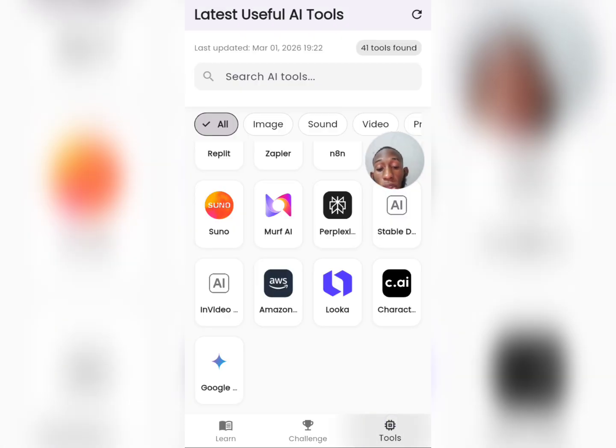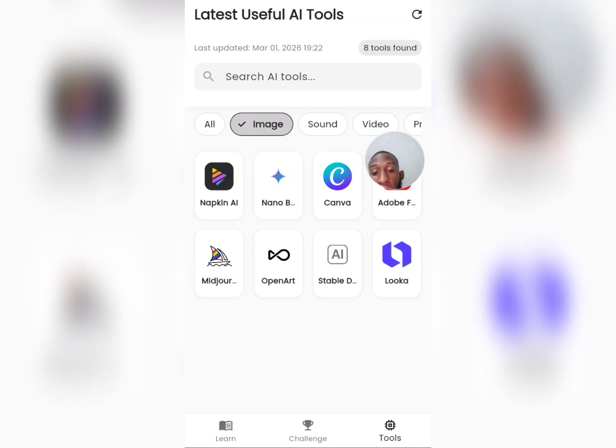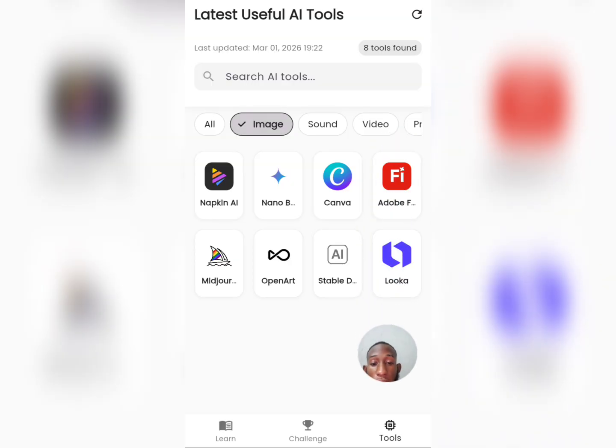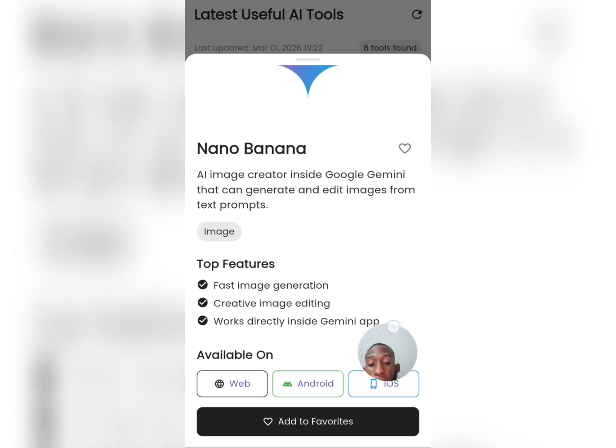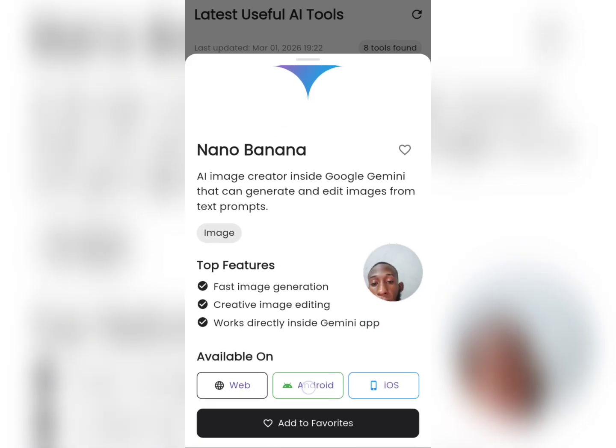As well, you have the tools section, which shows you the top AI models which you can use. They give you a link to them, and you can either check them out on the App Store, Play Store, or in Google Chrome or whichever browser you use. Here you have the best image generator AI models. As you can see here, for example, we have a banana. We give you a bit of information on the AI models, and give you links to them as well.